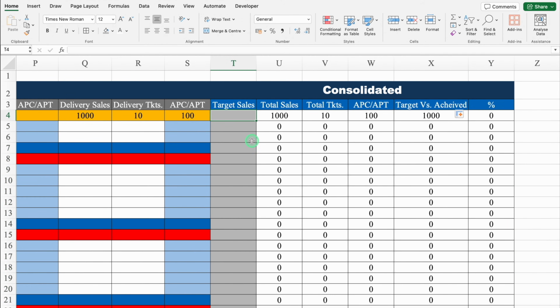Let's insert some figure in target sales, 500, enter. We can see 2 over here, but we don't want 2. We want 200%. I'll select the whole column. We'll go to Home tab. We'll come in the center. In center, we can see percent. I'll click over here. I got 200%.